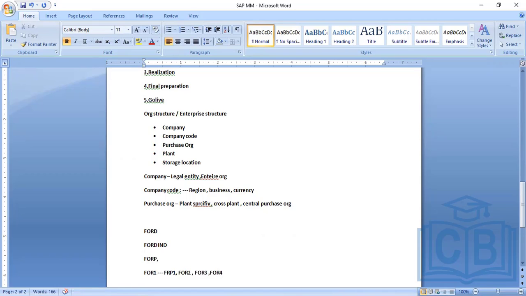FRP1. Otherwise, FPO1. Okay. Code purchase organization. These guys deal only with the procurement of this particular plant. So these guys won't procure for FOR2, FOR3, FOR4. So this kind of purchase organization, generally we'll call it a plant-specific purchase organization.